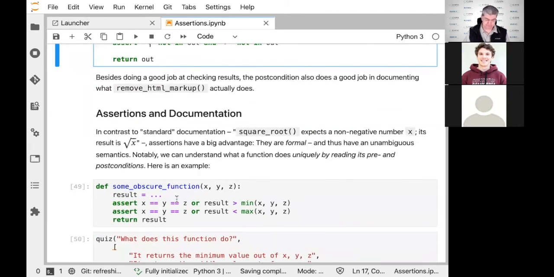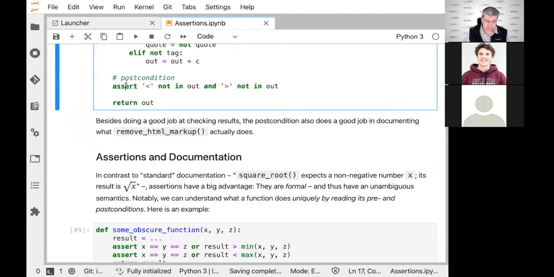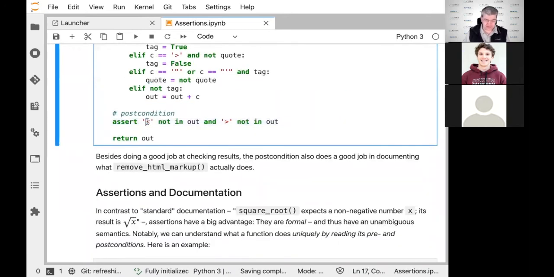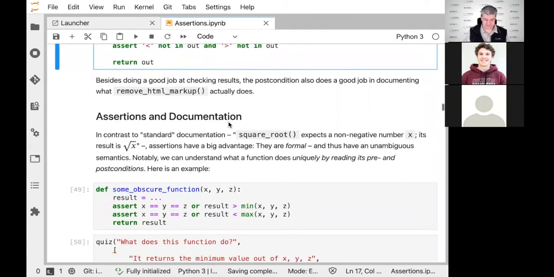Such assertions also work. And by the way, this also works well as documentation for what remove HTML markup does. Namely, it removes any angle brackets from the string, meaning that it's a good approximation to removing all HTML tags.